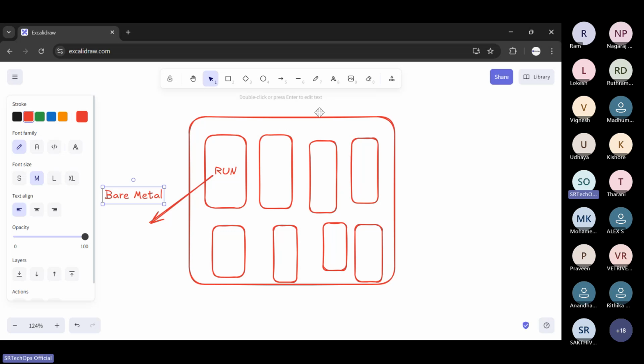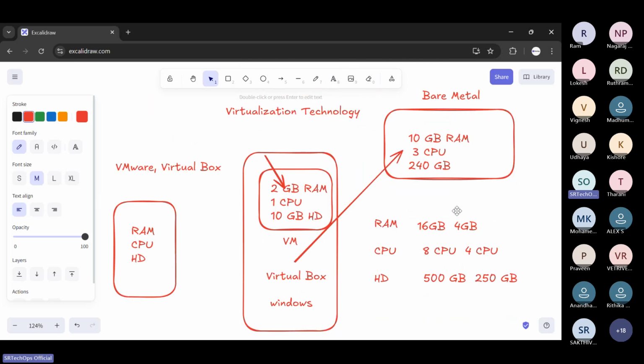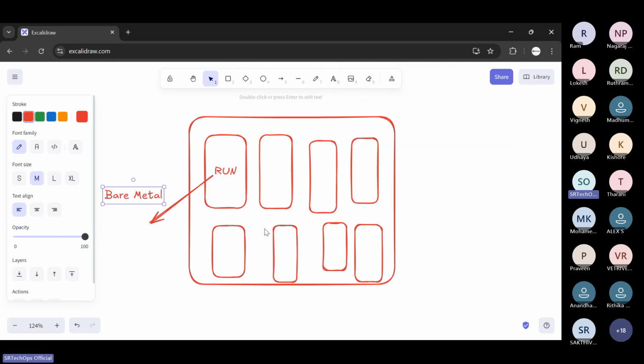Based on my configuration only can I run them. For example, I have a total of 10 GB of RAM, 3 CPU, 240 GB. For this configuration, for example, not accurate, I can run the VM, I can run the VM. I can run around 5 VMs at the same time. Clear?